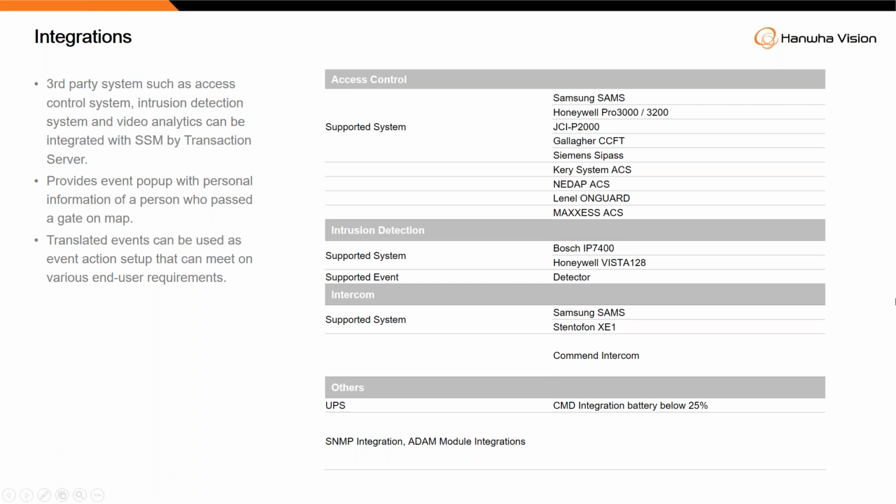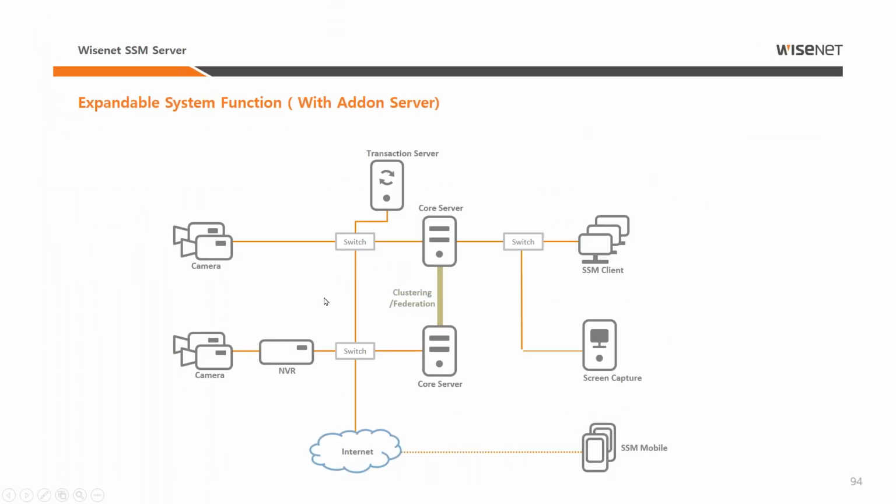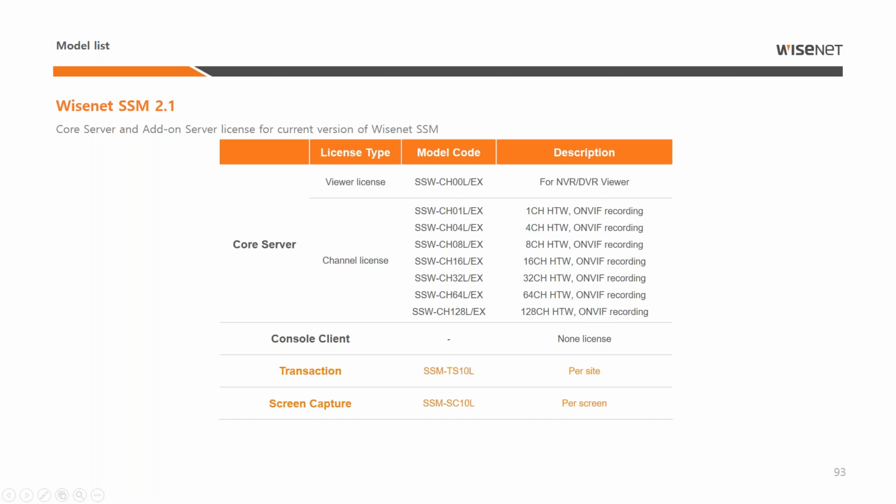So we can bring third-party events from third-party access control such as Honeywell, Johnson Controls, Siemens, NAPCO, Lenel, Gallagher access control. We can inject those events into SSM. Once you do the injection, you can get a unified interface. You can do mapping.